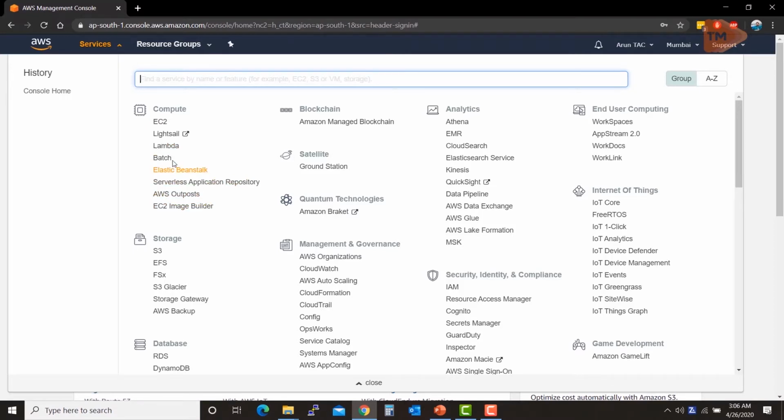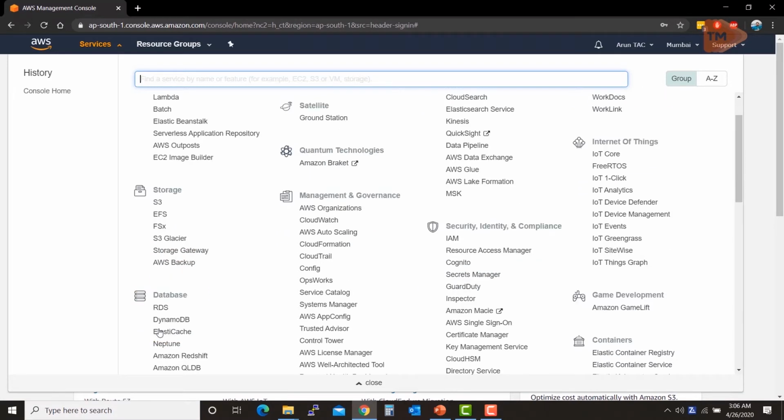So these are the compute resources that you have. You have management and governance, under which you have AWS Organizations, again something that we will be discussing later on. You have CloudWatch, which we will be looking at as well. So these are the management stuff. You have storage stuff like S3, EFS. You have database, which has RDS, DynamoDB solutions under it.